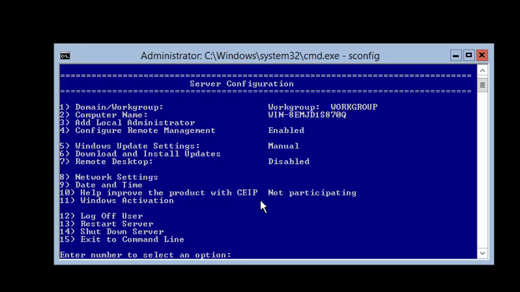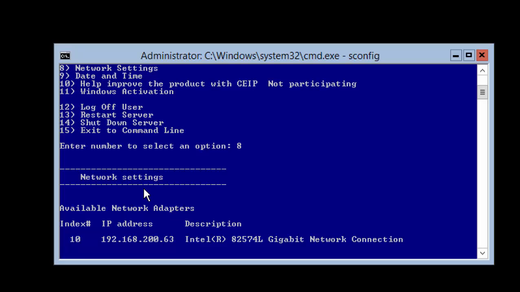Okay, so let's just go for number 8, which is network settings. So we type here 8 and press enter, right? Now available network adapters. It has given an index number here, and the IP address can be seen here, which it received from our DHCP, of course. But every server is a critical resource, so it has to be given a static IP, right? So we're going to set a static IP here.